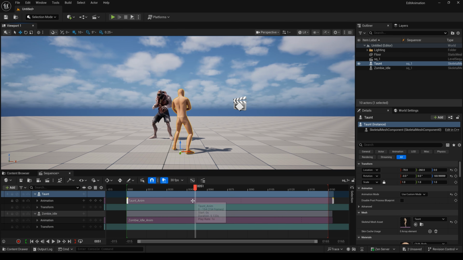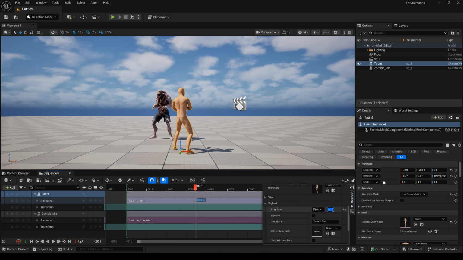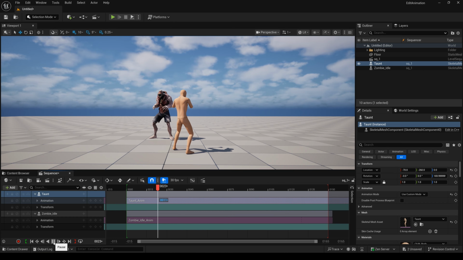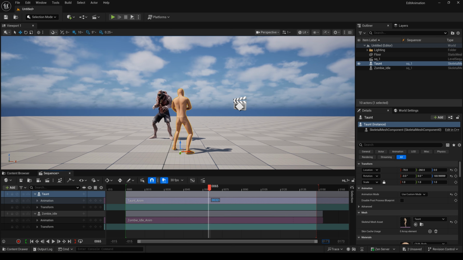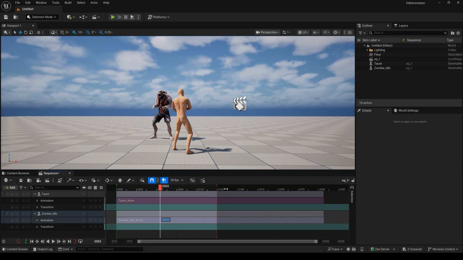And now I think this character's animation is too fast, so I will change this play rate. And yeah, you can see this animation is slower. And the next thing I make is longer.